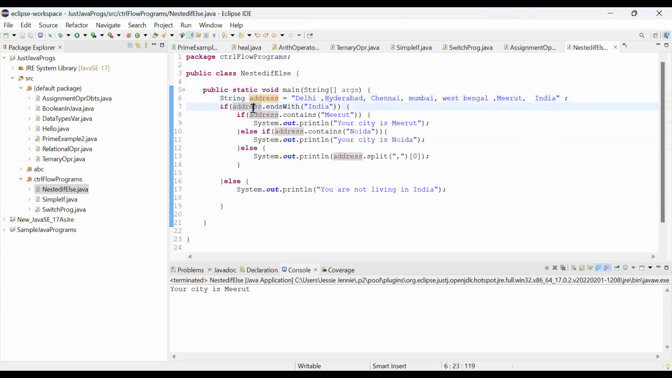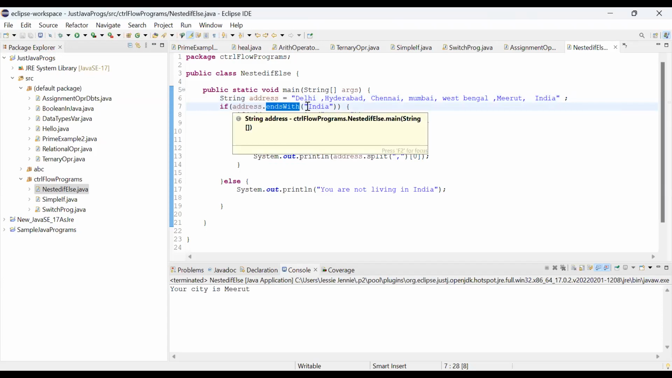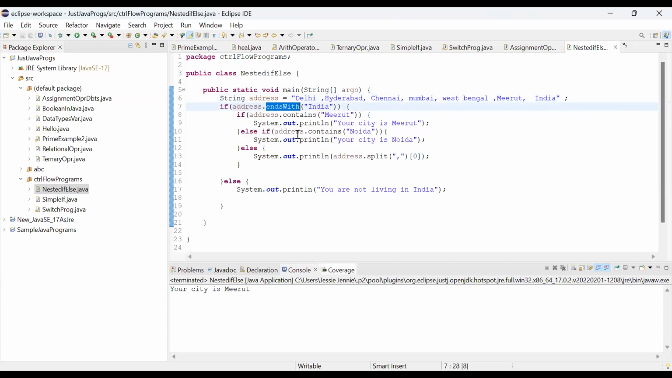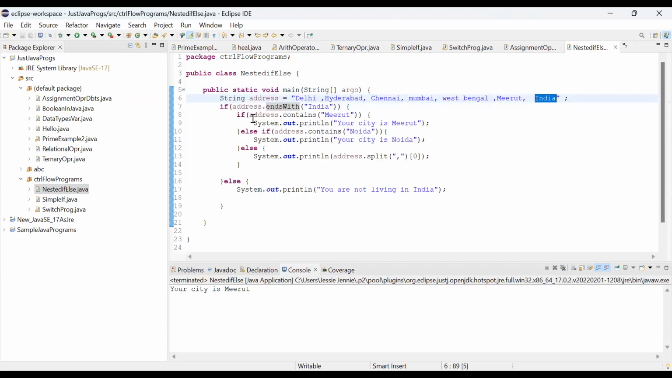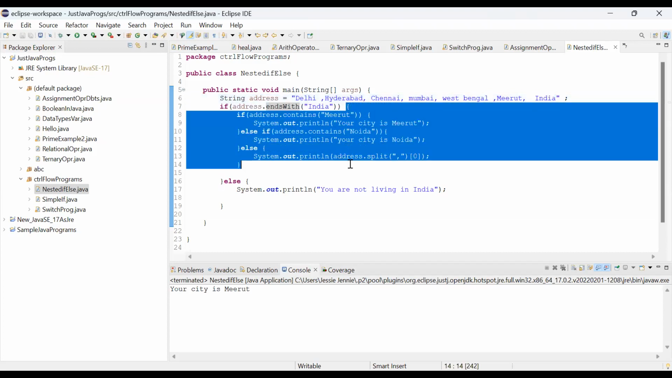Okay, so address.endsWith, you have to memorize it as it is, as Java is case sensitive. So endsWith India. Yes, right. Is this condition true? Is address ending with India? Yes. And as that is true, this part is going to execute.